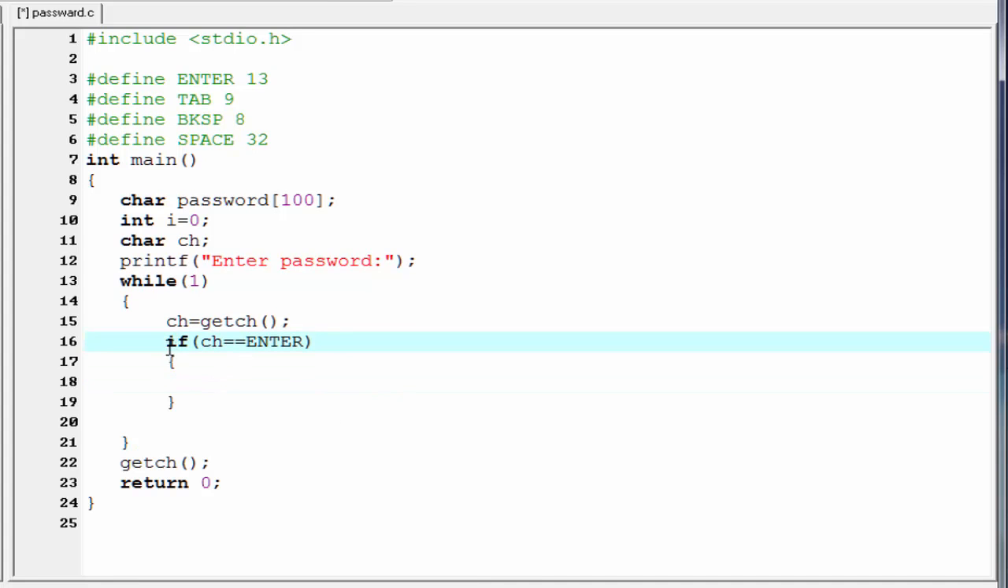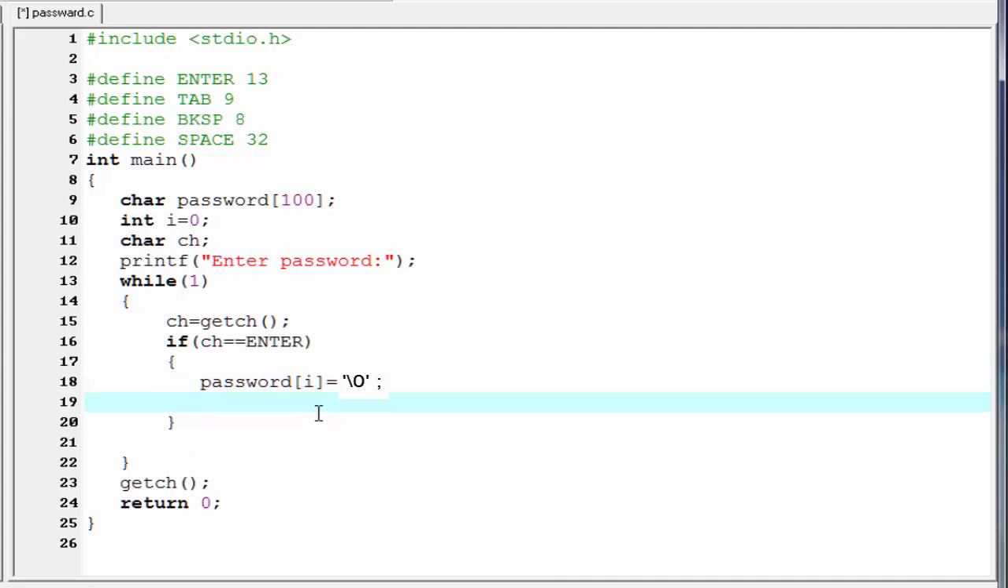If ch equal to enter means string is ended, so we need to put a null value to the input array password, because we know a string is ended with a null character. So I am going to write here password of i equal to \0. Symbolically null is represented by \0. Then we come out of this loop. For that I am going to write here break statement.